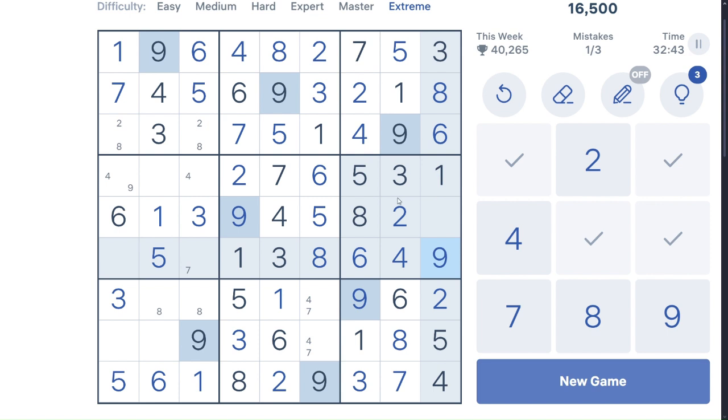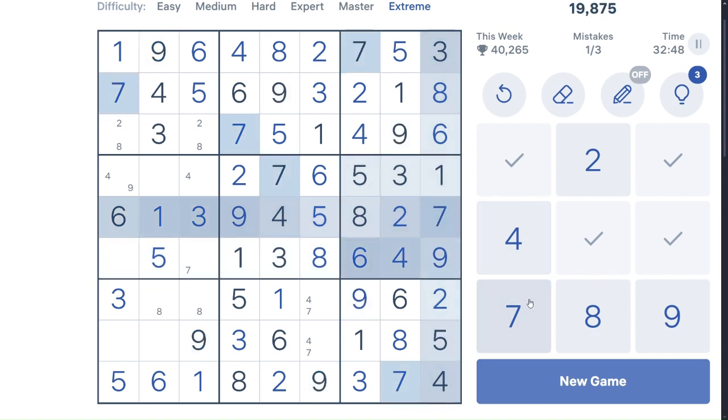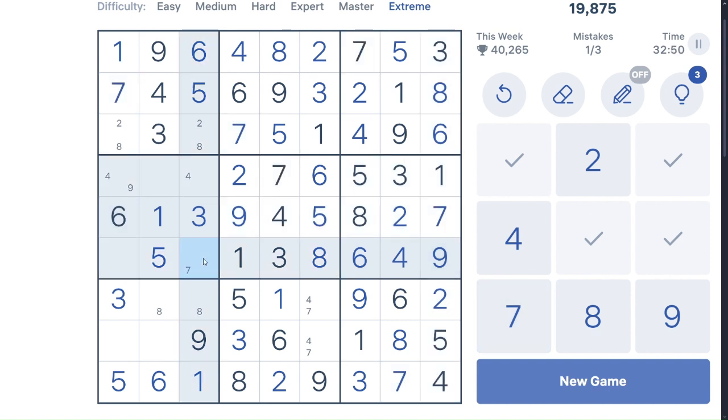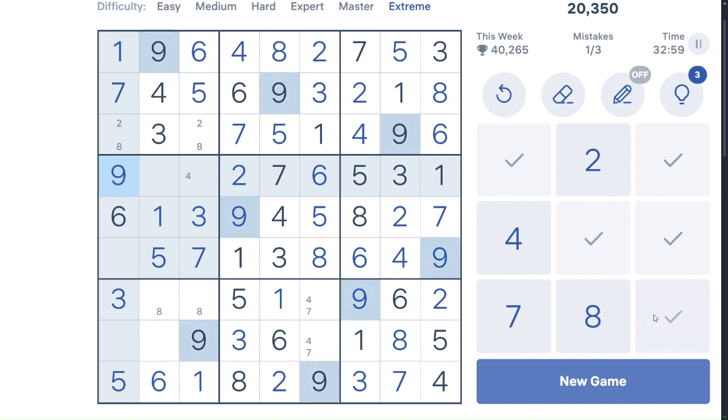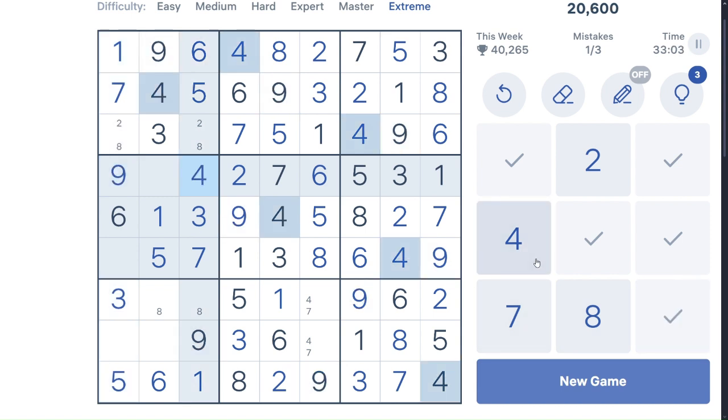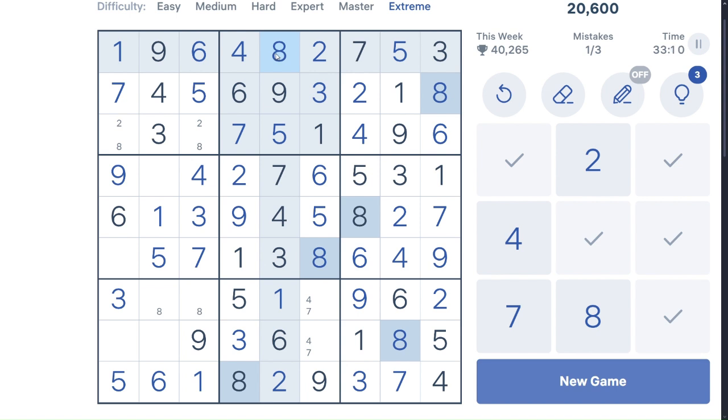1, 2, 3, 4, 5, 6. There's no 7. This must be a 7. This is a 7. Yes. 4 and 9. This is a 9 because there's only 9 left. This must be a 4 then. Well, for 8. 8 is actually still a 50-50.